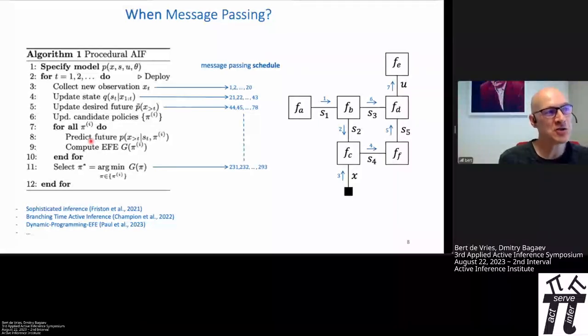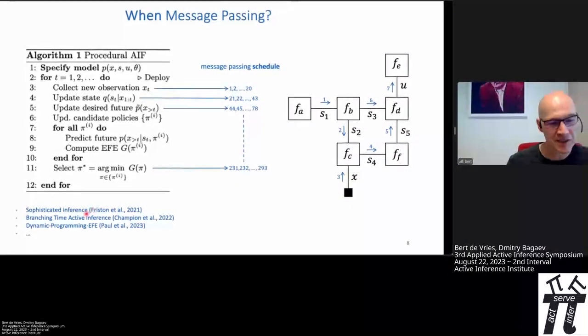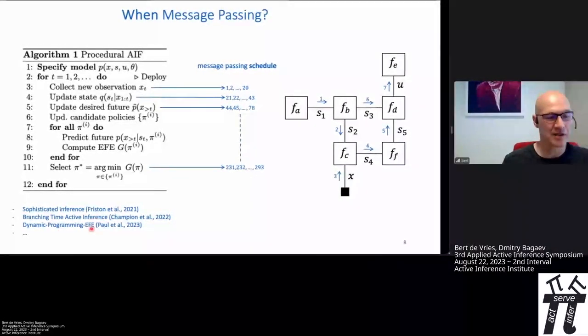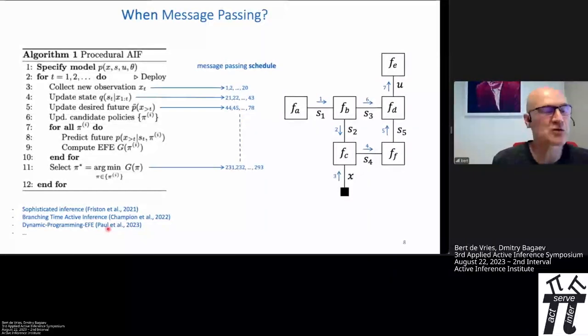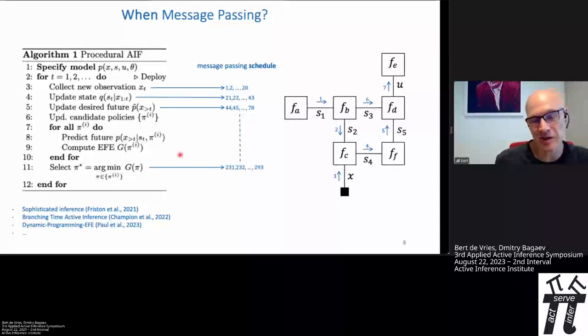As a result, some very clever people have written very clever algorithms for doing this much faster. Sophisticated inference, branching time active inference, dynamic programming, EFE, are recent proposals for doing this very cleverly. In the end, all of these proposals come down to just a message passing schedule. Once we commit to message passing on a graph as our inference procedure, it's the only thing that's going on.